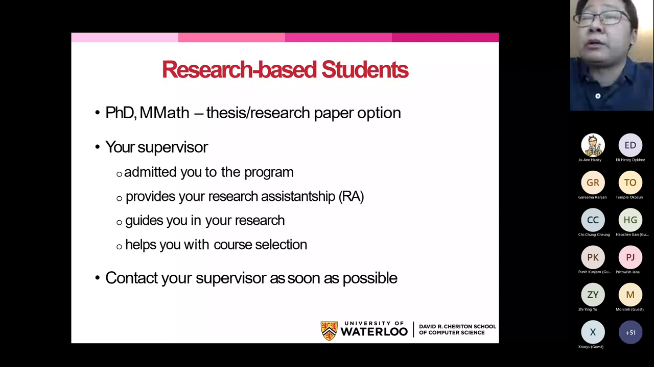Unlike some other universities, instead of having a committee who admits you into the program, your individual supervisor admits you into the program. So they looked at your application. They very likely had a conversation with you at some point, and they gave you the offer, right? So they are very familiar with who you are, and they might even already have a plan as to what you may be working on as part of your thesis-based research.